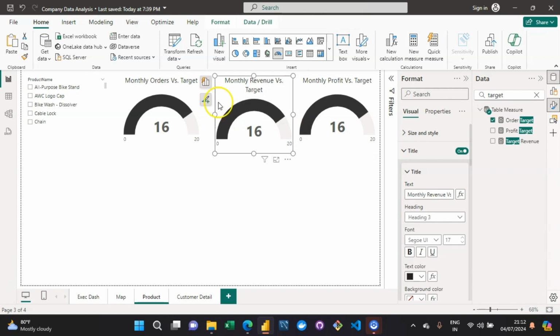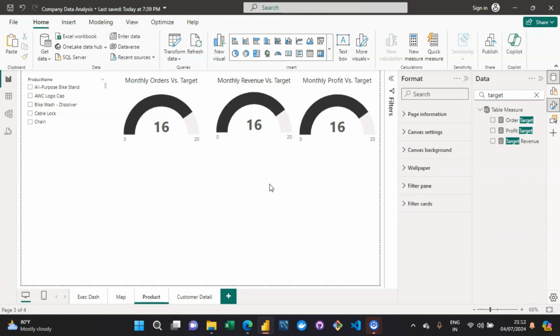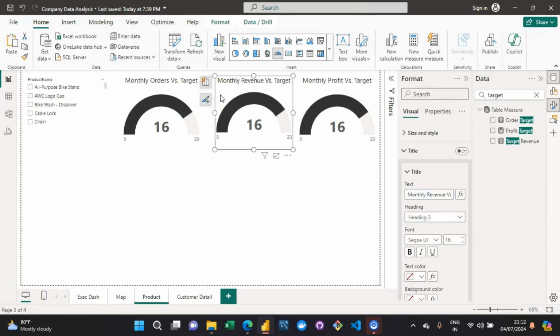Okay, and if you want to, one thing you can do over here is that you can simply reduce the size of the font, right? Just because the overall title is not exactly coming into one single line, so we can keep it as 16. And now it seems quite fine, right? So monthly revenue versus target, monthly profit versus target.